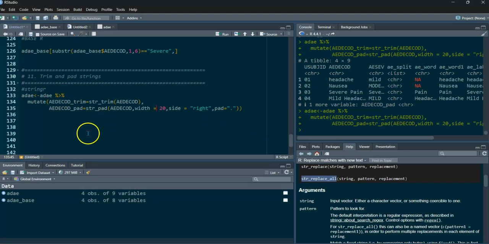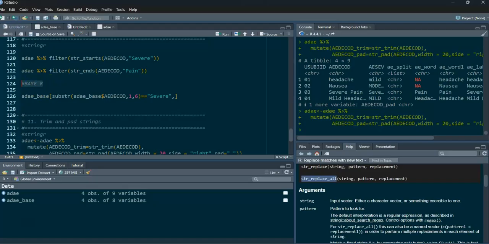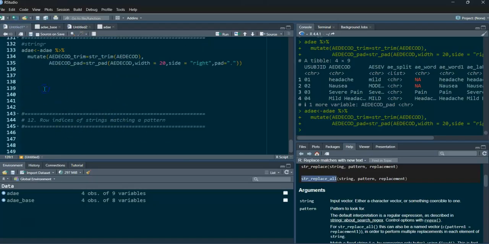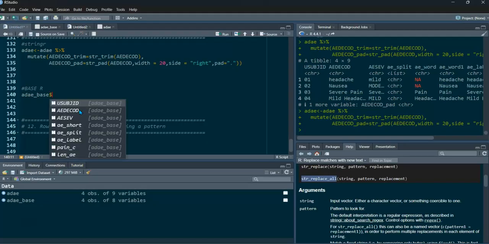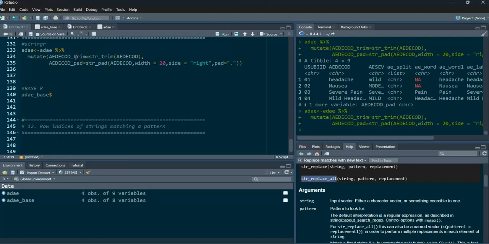How can we do this with base R? Now this is the base R example. In ADAE underscore base, dollar symbol, I want to create a new variable, first assigning this. Now in base R we have trim.